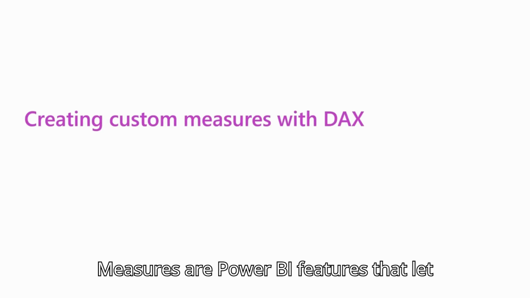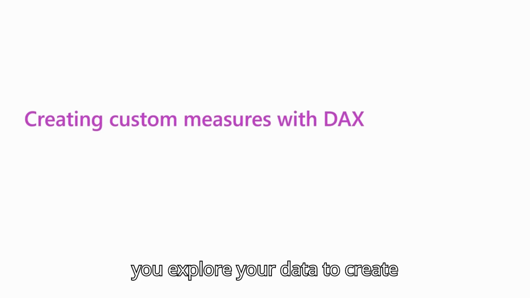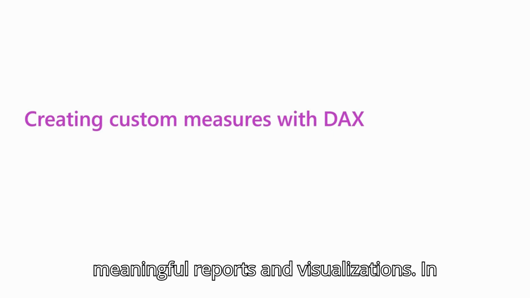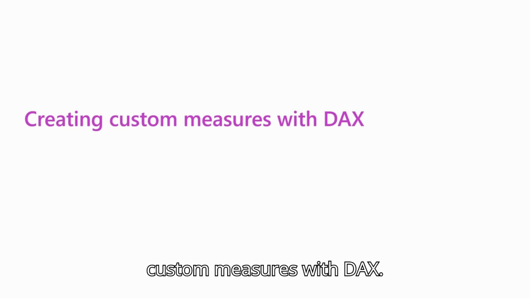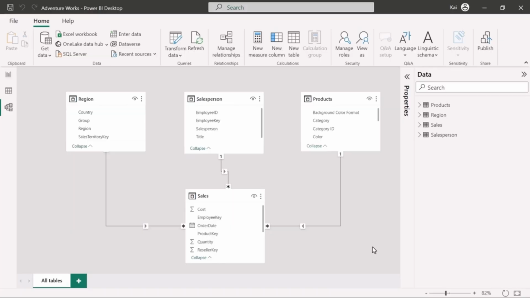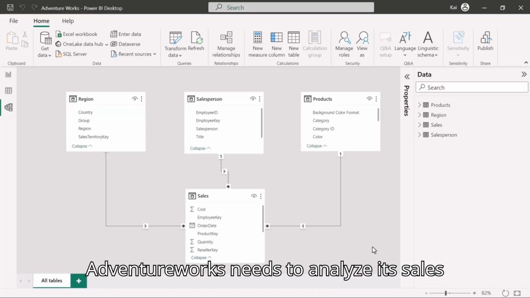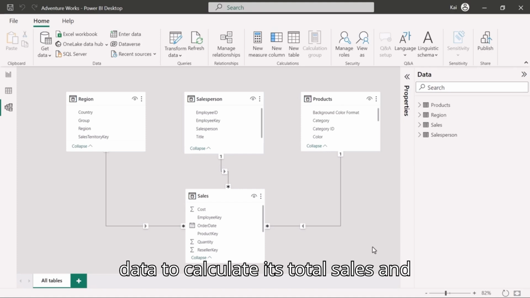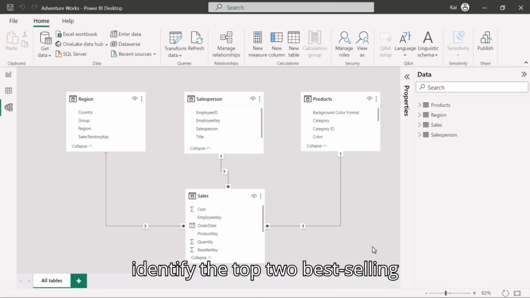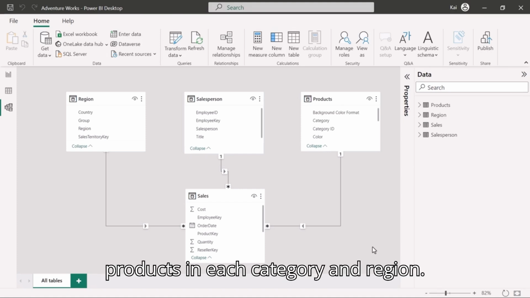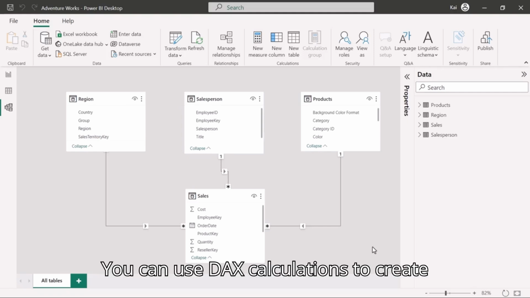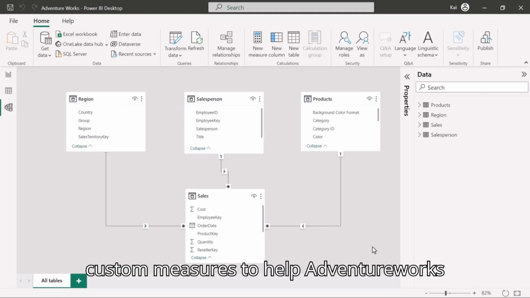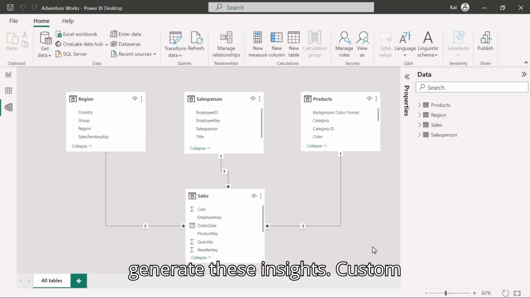Measures are Power BI features that let you explore your data to create meaningful reports and visualizations. In this video, you'll learn how to create custom measures with DAX. AdventureWorks needs to analyze its sales data to calculate its total sales and identify the top 2 best-selling products in each category and region. You can use DAX calculations to create custom measures to help AdventureWorks generate these insights.